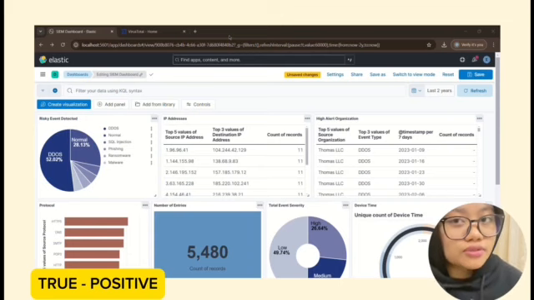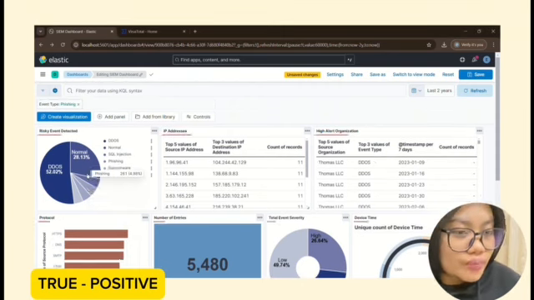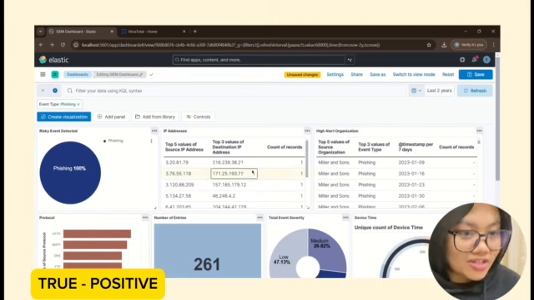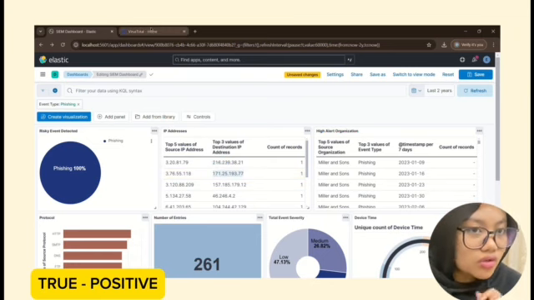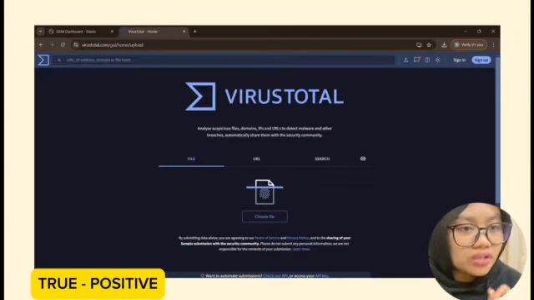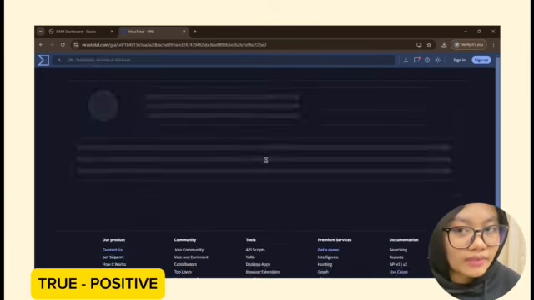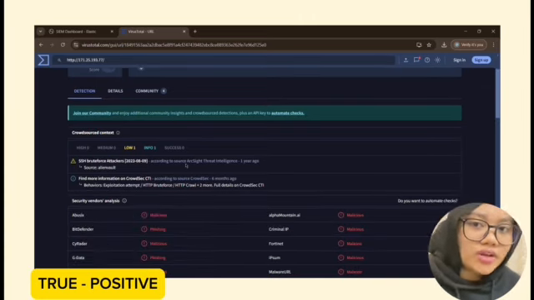Okay, so here I'm about to detect the true positive from our dashboard. We choose the phishing event. You click phishing, and then you just select a random IP address. For this event, I'm going to choose the second IP address. First you copy this IP address, and then you go to VirusTotal. You click URL there, paste the IP address, and then click enter. And then here you can see the threat detection summary.